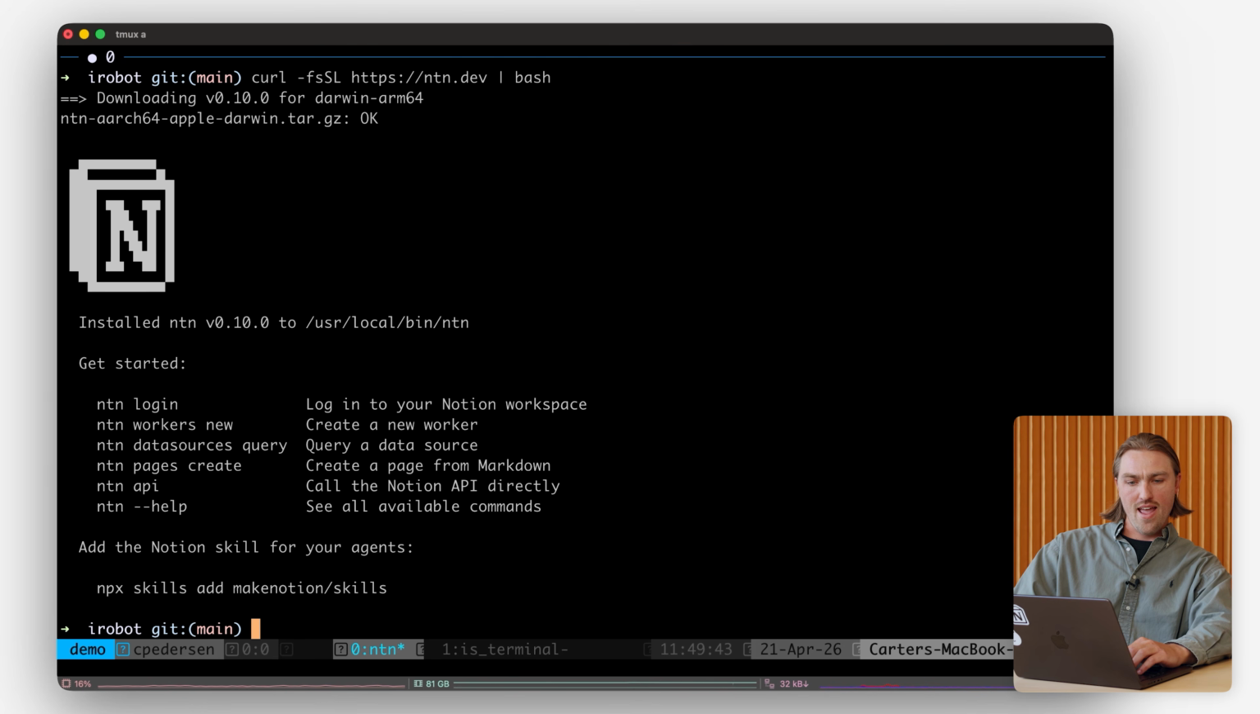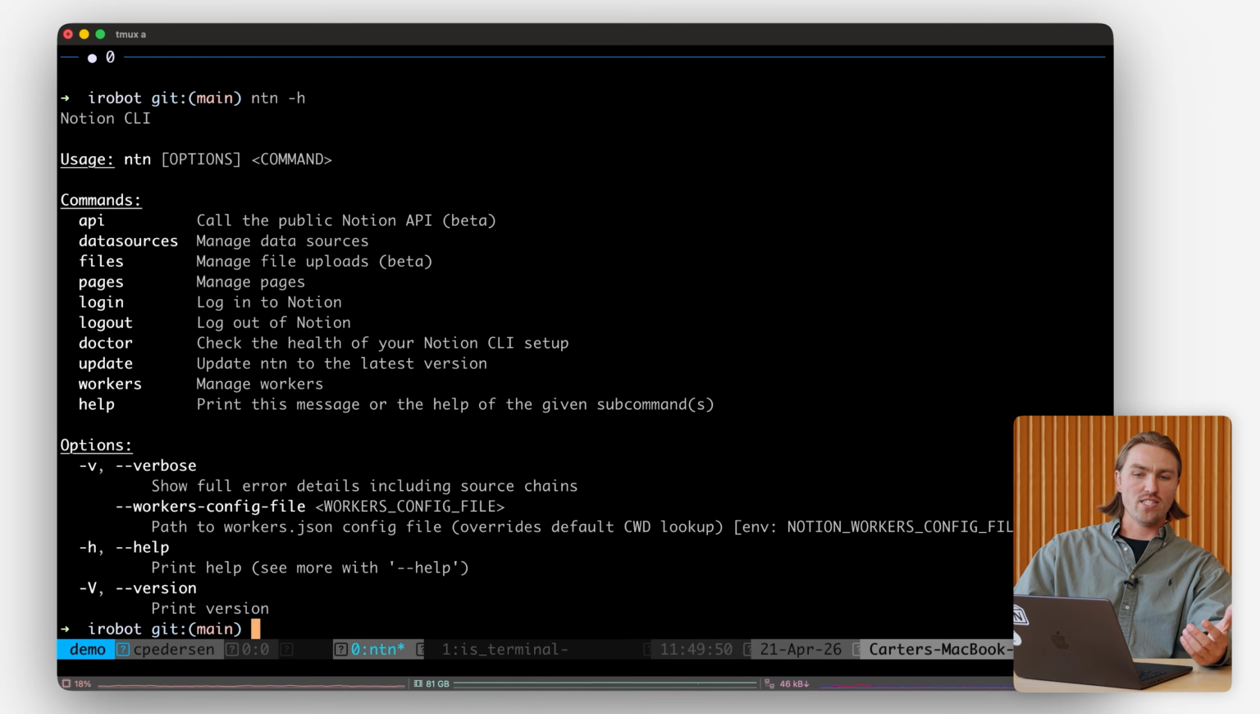Okay, we'll get started and install the CLI here. Cool. And you immediately can see some of the commands available. I want to talk about the first principle, progressive disclosure.